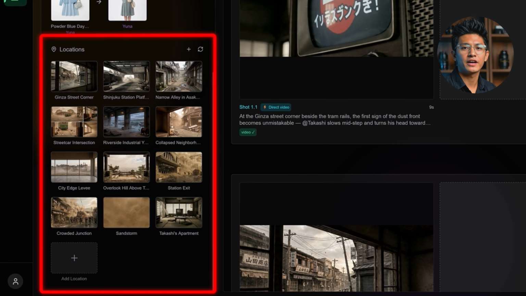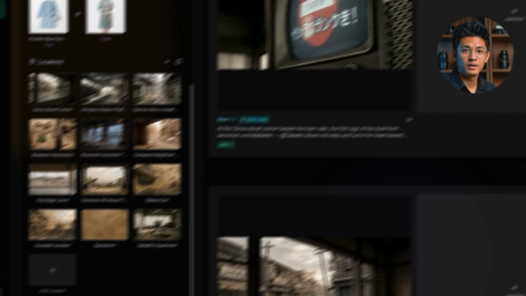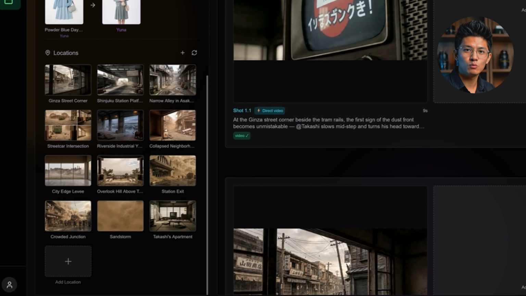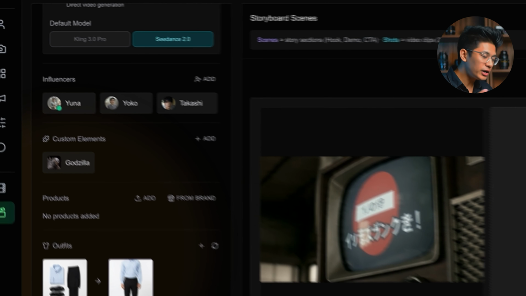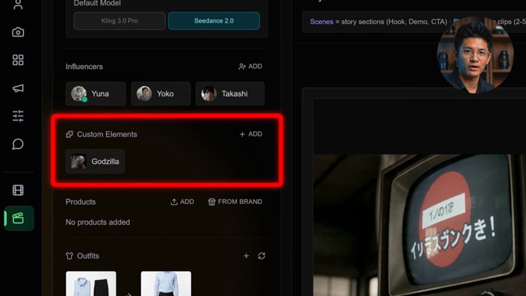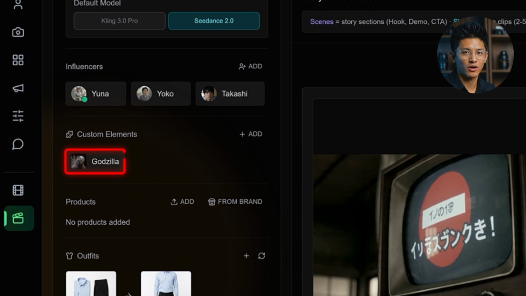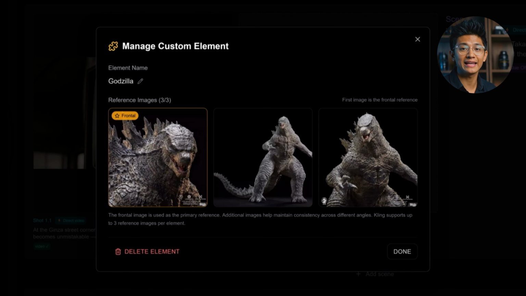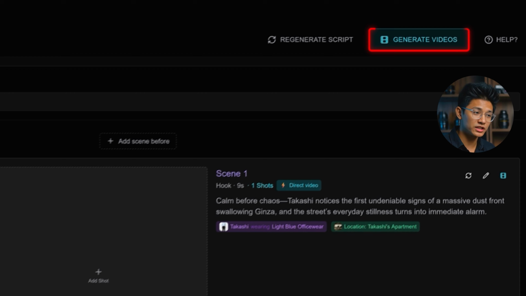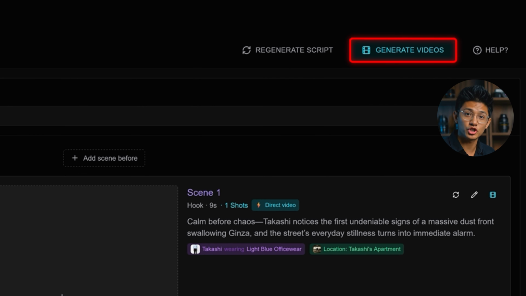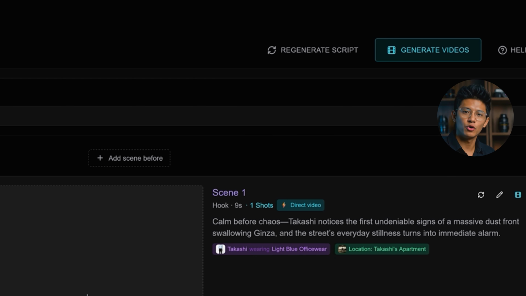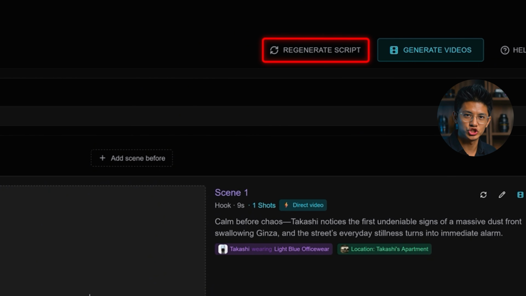At the bottom, you'll find all the locations generated for the video. You can add more, remove existing ones, or make changes to them. Under Influencers, you'll find the Custom Elements panel. Here, you can add any custom character, product, or anything you want to include in the video. This is useful because you don't have to train an influencer just to add an element. You can do it directly from here by adding 3 reference images. If you click the Generate Videos button in the top right, it will generate all the scenes at once. And if you don't like the overall script, simply click Regenerate Script, and it will create a completely new one.